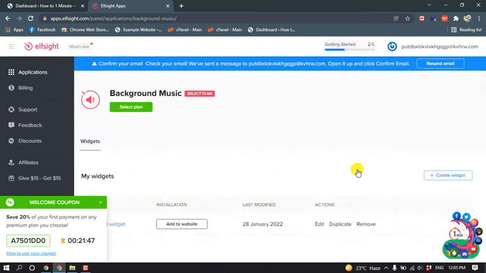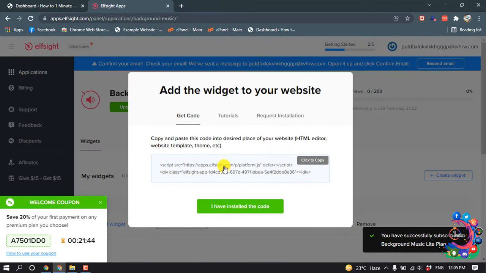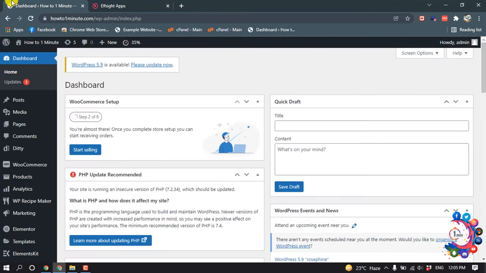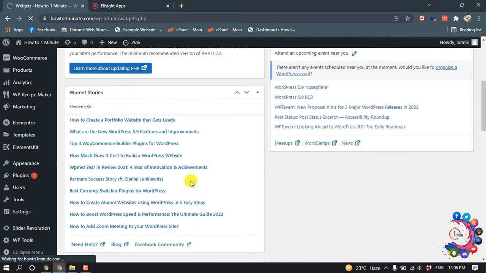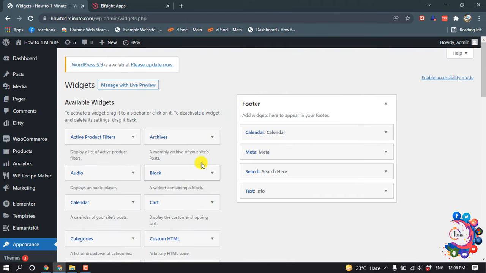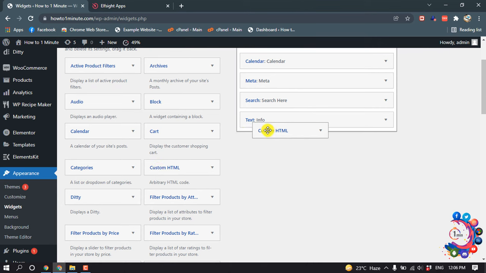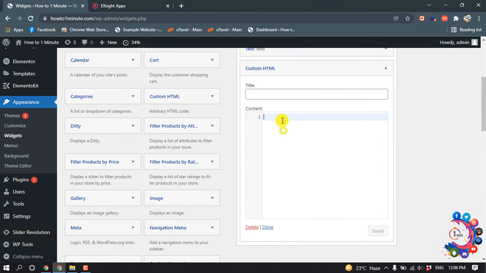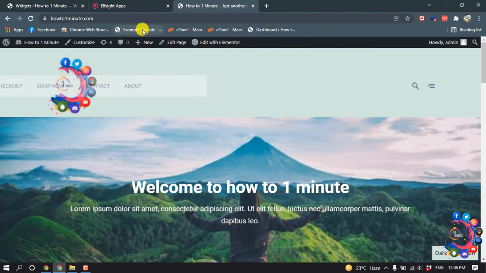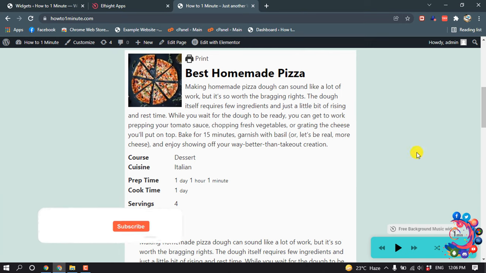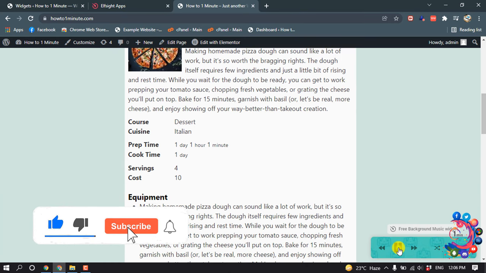Select light, and now simply copy this code and go to the WordPress dashboard, go to Appearance and click on Widgets. So I want to add a background music option to my widgets section. From here, drag Customize Demo and paste the copied code here and give a title. Save, and now I'm going to refresh my website. And here you can see the background music player has been added.